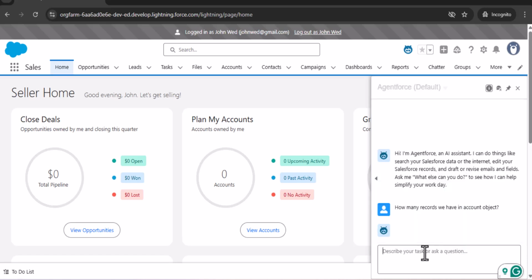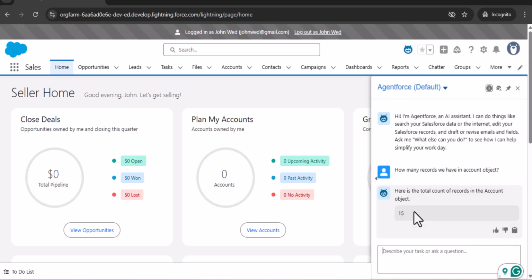As I press the enter key, now wait for the response from the Agentforce default agent. Now here you can see the response of agent. Here we have the 15 records in account object. So let's open the account object.